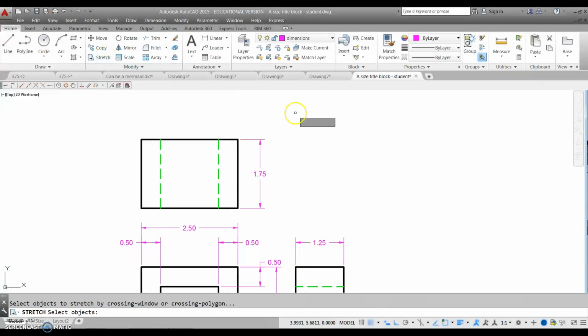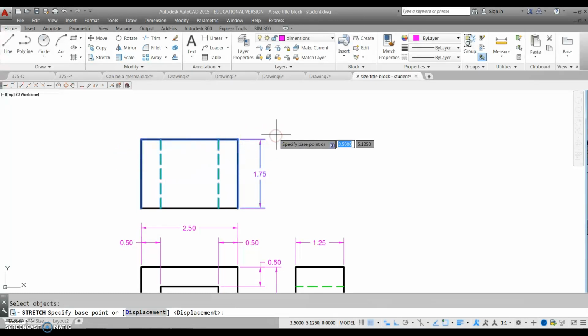The stretch works off of a crossing window. So I always start at the upper right hand corner of whatever I want to stretch and start a crossing window. So I'm going to cross over everything that I want to change the value of. So I want all of those 4 lines to shorten by 1/2 inch. So I'm going to draw a rectangle, click on that, okay, and then I'm going to hit enter.